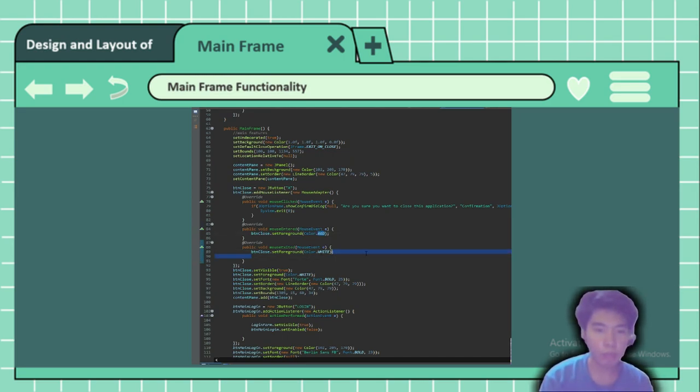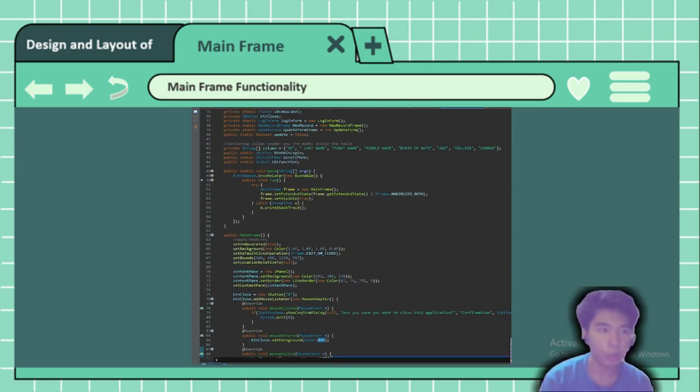The reason why our main frame was full screen is because of this, and the reason why the frame can be seen when we run it is because of this. Frame set visible true. It was set on true. The upper text is mainframe, but if I go to new record, it will change to new record. Same with update and delete.